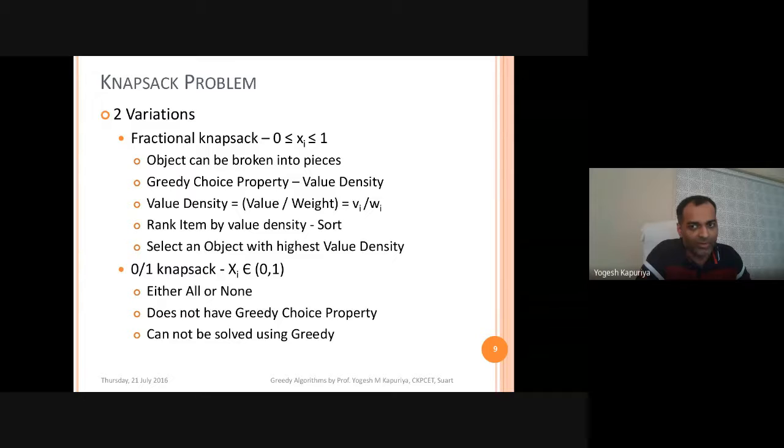So you can fill a knapsack 100% when you are dealing with a fractional knapsack problem, which may not be possible with the 0 1 knapsack problem, because your remaining capacity must match the weight of at least one item if you want to fill the complete knapsack. That is the second variation, 0 1 knapsack.